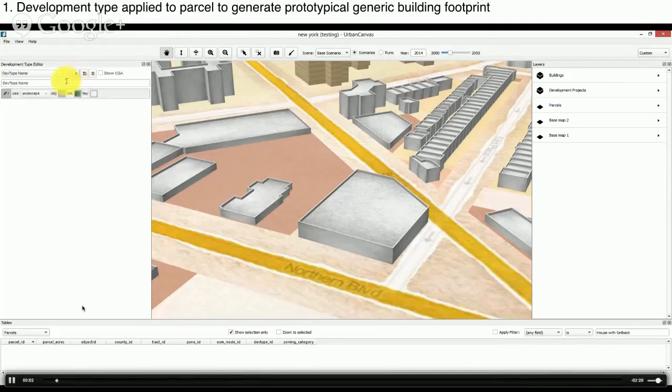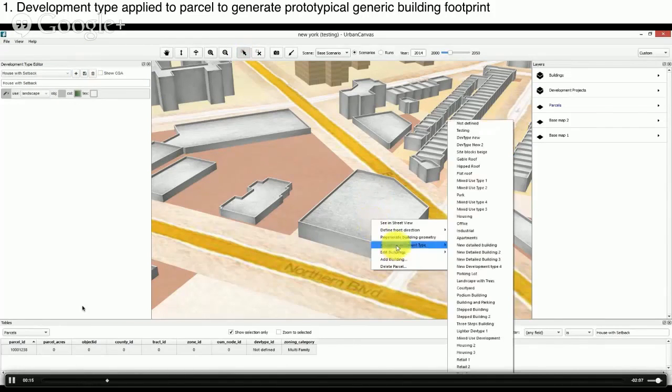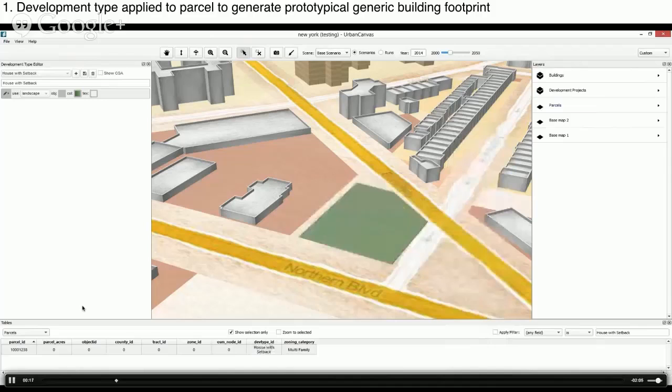Okay. So here we add a new development type. We click on the plus symbol, and then we can give it any name that we remember. Here I'm calling it house with setbacks, and I'm saving it. And then I apply it to this parcel, and so from a drop-down list, I can select it. Now we see a flat green shape because we've not yet decided the recipe of this development type. And we start with what you see on the left, landscape, which is green in color with no texture.